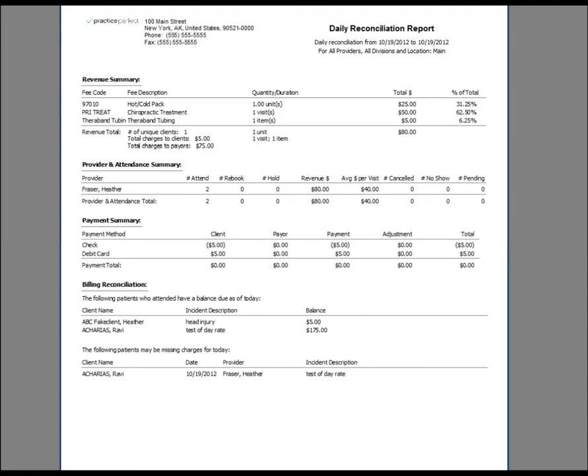The Billing Reconciliation section may have two lower sections on the report. The first is showing the following patients who attended that had a balance on their account that might not have paid. The second part of that report is what you don't typically want to see on this daily reconciliation report. This report is indicating it thinks we may have missed billing this patient or missed entering charges for this patient.